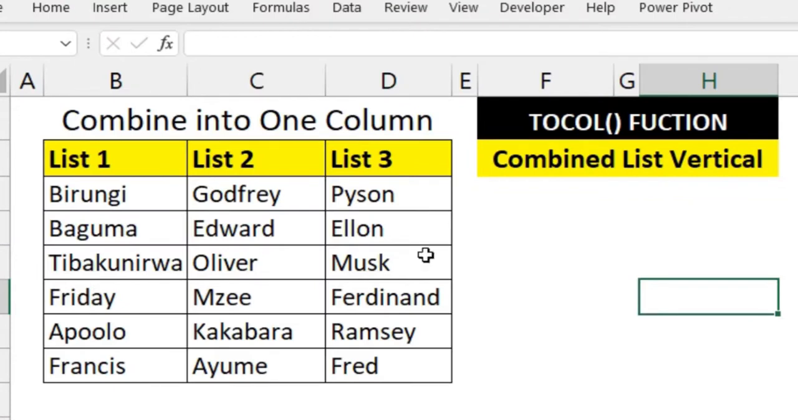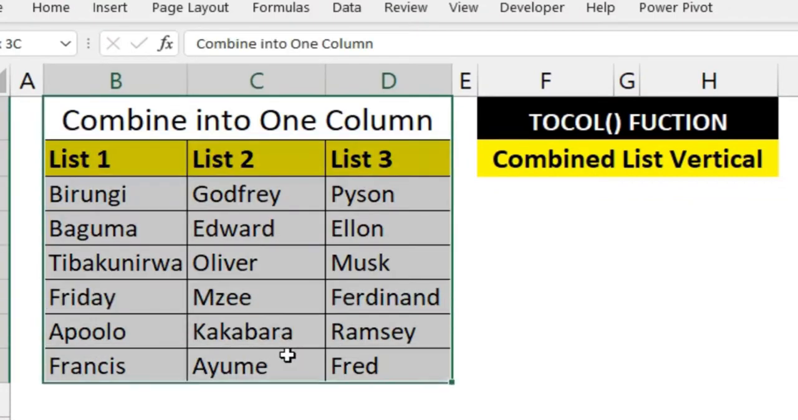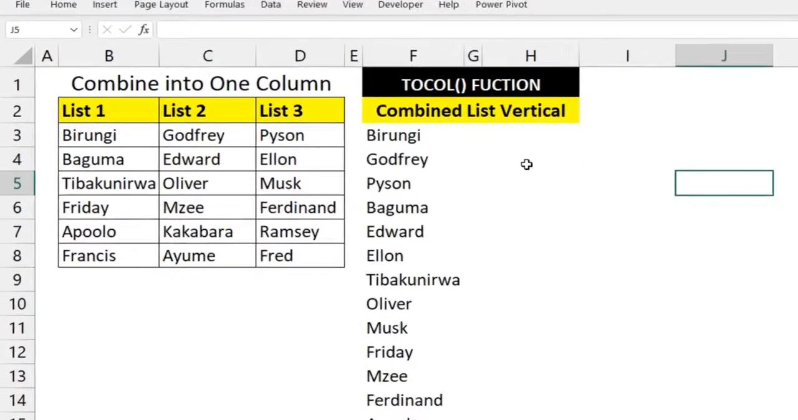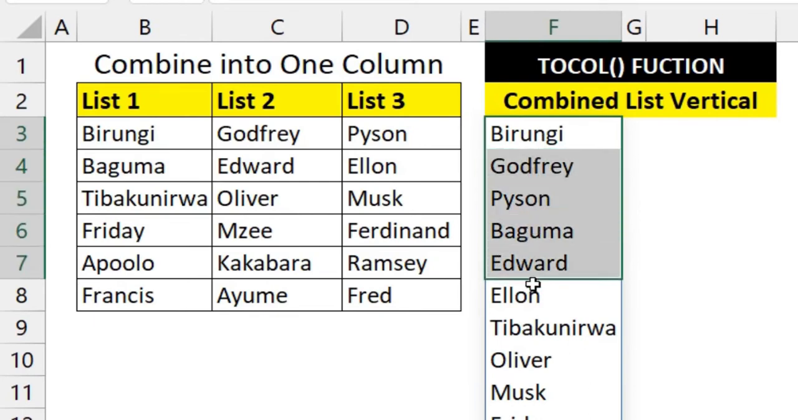Assuming you have 3 lists in Excel spread across 3 different columns, this TOCOL function can help you combine everything into one single column like this. You just come over here and say equals TOCOL, open brackets, select your array, close brackets, hit enter key on your keyboard, and there you go. Everything is now combined into one single column like this.